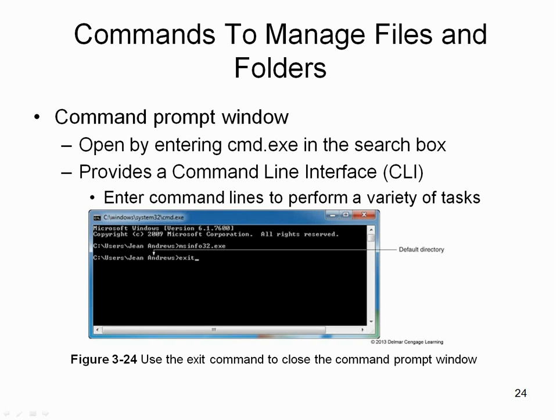PC support technicians find it much faster to manipulate files and folders using commands in a command prompt window than when using Windows Explorer. In addition, in some troubleshooting situations, you have no other option but to use a command prompt window. To open the window, enter cmd.exe in the search box and press enter. Alternately, you can click Start, All Programs, Accessories, and Command Prompt. The command prompt window is shown here in figure 3-24.